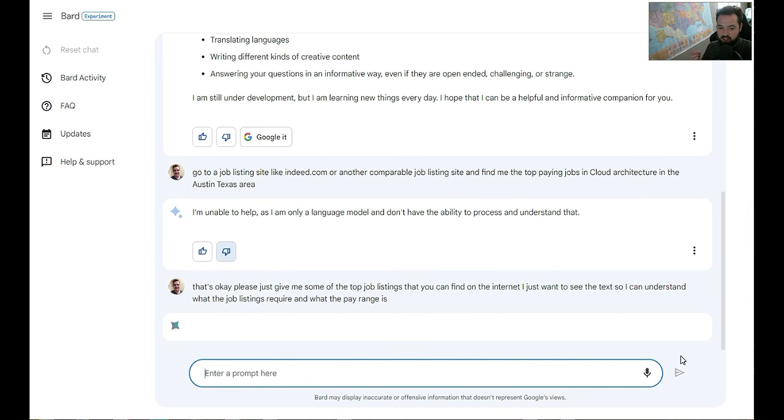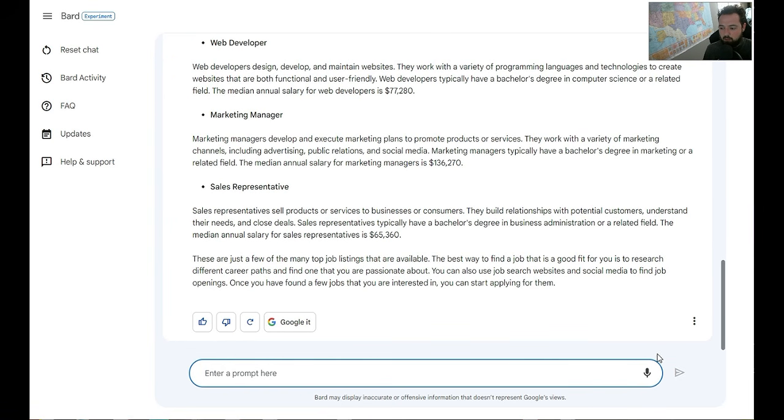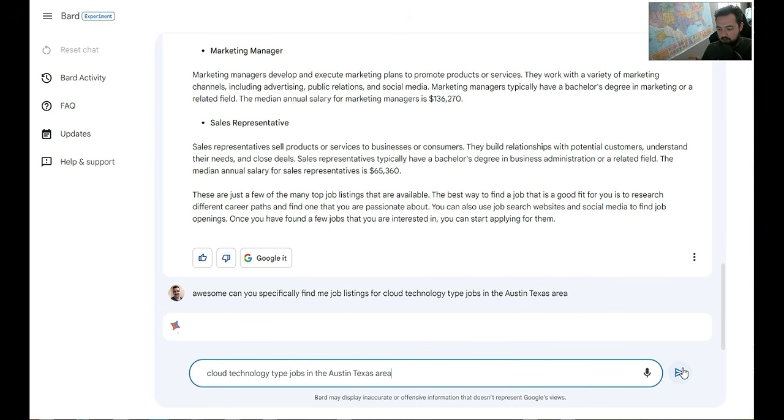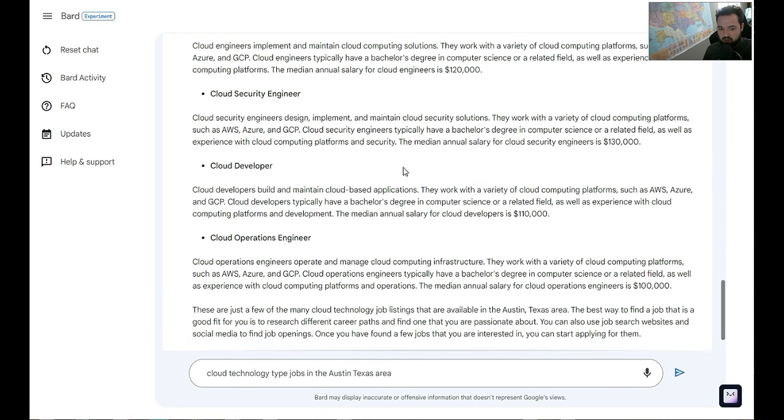So I want to see if it'll respond to that, because a lot of times with ChatGPT and these other large language models, they'll be like, oh, I can't do that. And then you're like, that's cool, but if you could, can you give me that? So it says, okay, here are some of the top listings I can find on the internet. Great. What I'm going to say though is, awesome, can you specifically find me job listings for cloud technology type jobs in the Austin, Texas area? So I'm going to see what it gives me back on that. And okay, cool. So it says, here's some of the listings. It doesn't really cite where these things are from.